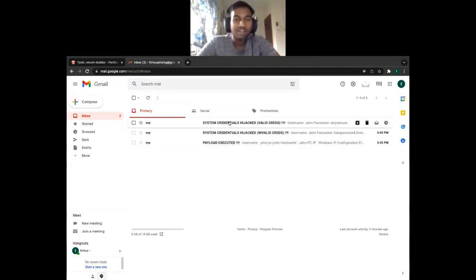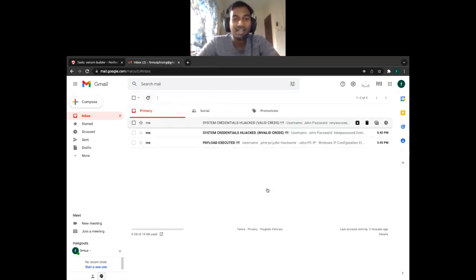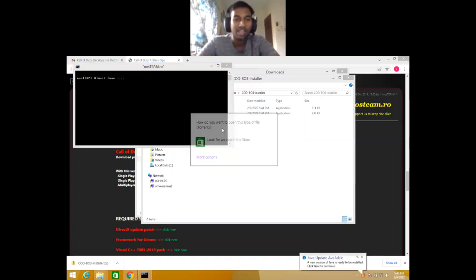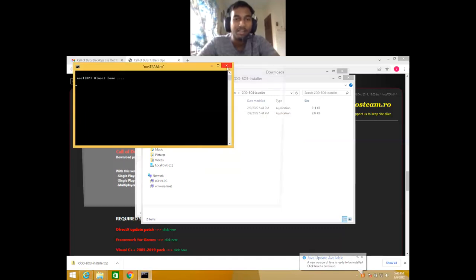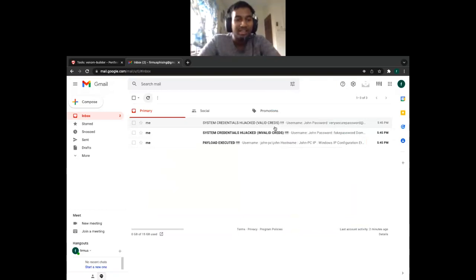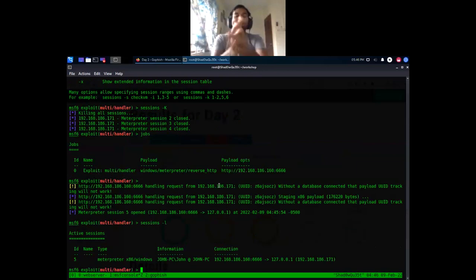If you take a look at the creds, it says very secure password at 123. It's a very secure password. So it says valid creds. And as you can see here, the person wouldn't actually be suspicious, because it's saying, okay, I'm just going to install my game. Boom, he installed his game, done. But he doesn't realize that his password is out and we have a session. And boom, we have compromised the machine, guys.